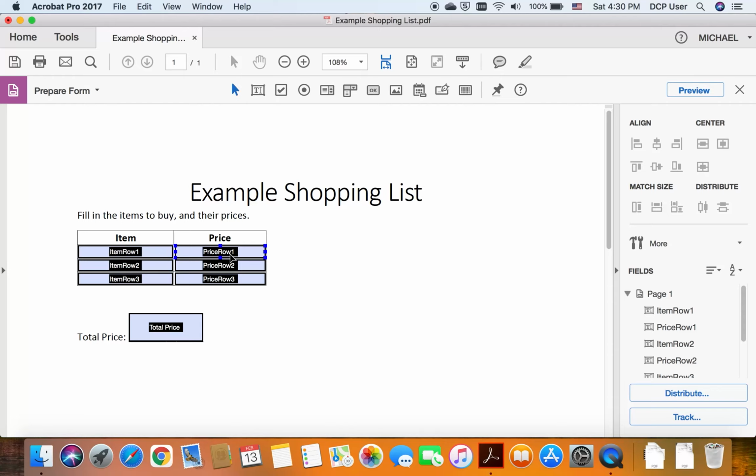And it got the names of them pretty close to what I'd want. I'm not going to bother changing them because that'd take a while since I have 6 separate form fields to change here, and I already showed you how to do that.